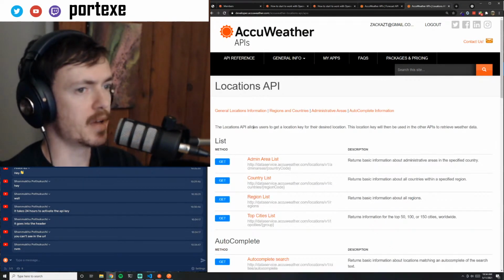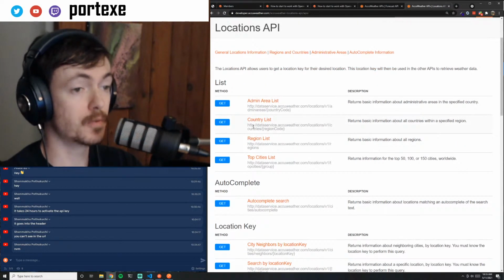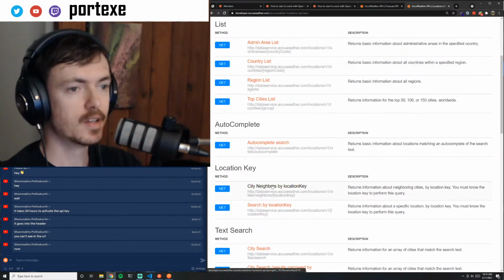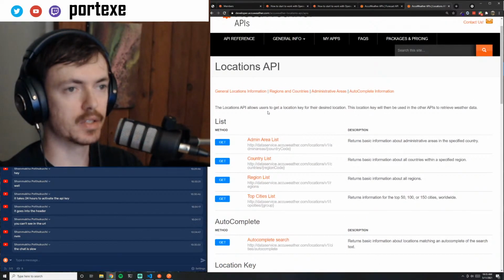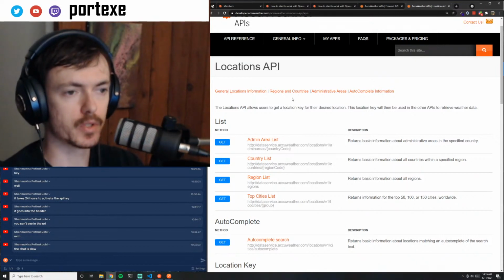Okay, so maybe I have to use the locations API to first get the location key. City neighborhoods by location key. Yeah, the chat is a little slow, but it's not the chat, it's the latency basically of the servers.